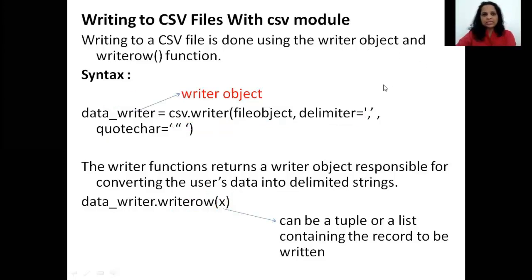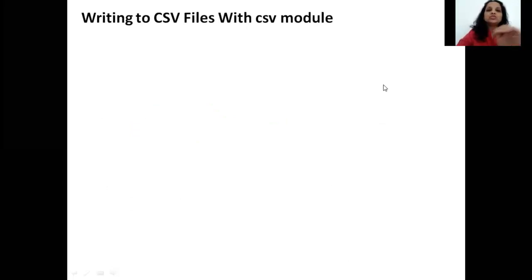Okay, so just to see an example of this, let me take you to writing to a CSV file. So what are the steps that I need to follow? First and foremost, if I want to write something into a CSV file, I need to import the CSV module. So that's the first thing I do, import csv. Okay, after that, I have to open that particular file. And in what mode am I opening it?